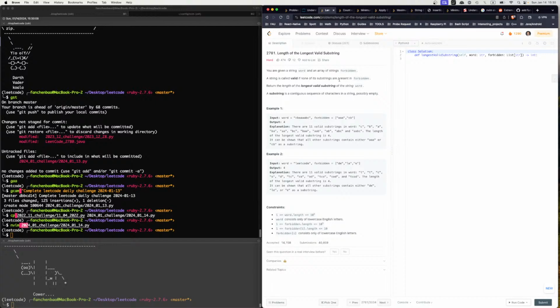That's very interesting. So we're given a word, say CBAAAABC. We cannot do CB. We cannot do 3 A's, so we can only do BC, right? BC is the longest. Lowercase English letters, 10 to the 5th, forbidden words. Okay, interesting question.